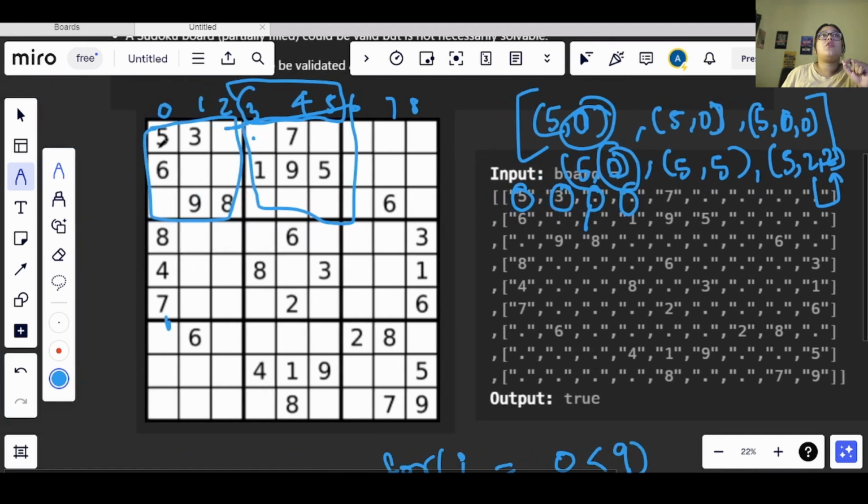If I have a 5 here, the 5 will not exist in this entire row, it will not exist in this entire column, and it will not exist inside this entire matrix, right? So 5 will have a unique coordinate and it will not get repeated anytime. In the same way, a 3 will have a unique coordinate every time.